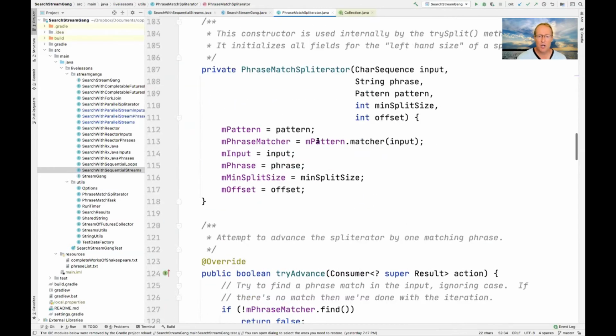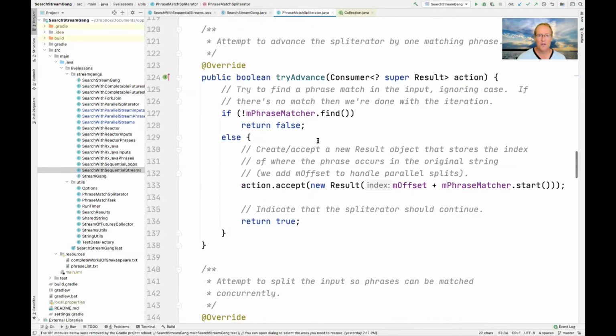The main thing I want to show you here, just quickly, because we've looked at this earlier, is the try advance method. So remember, for this particular implementation, we're only doing sequential searches. We're not doing parallel Splitterator searches. So all that matters is the try advance method. Here's the try advance method. It's passed in a consumer action, customized for the result type. And if the phrase match find method returns false, that means nothing else to find here. There's no more matches in the string, in which case we return.